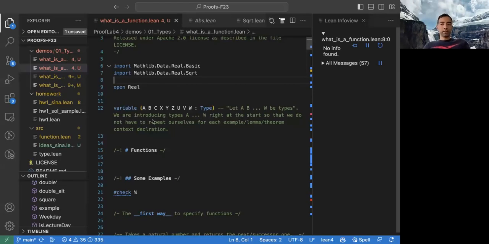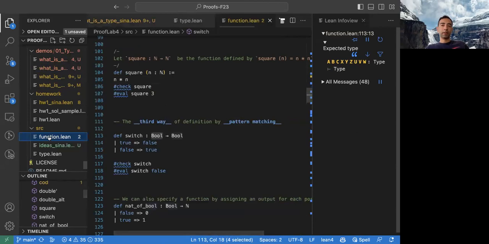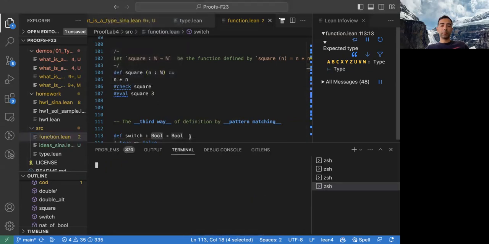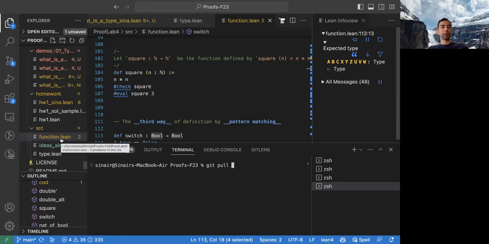Great. So there is a file called function under the folder source, which you can find on GitHub already. I'm hoping that you already have pulled your GitHub and you can find this file. Can everybody confirm that they can see this function? If you do not have it, open a new terminal, write git pull and press enter. Hopefully, once you do this, you will see a file called function.lean.